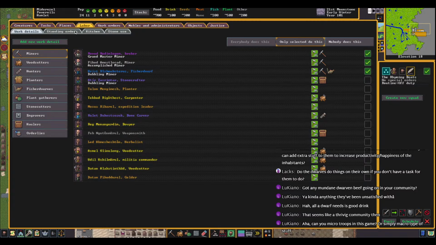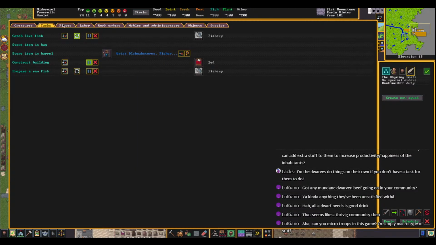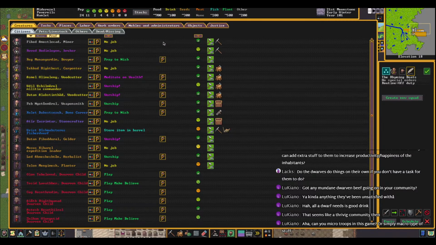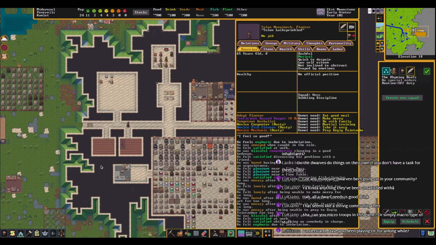Planters, woodcutters. Orderlies? No, that's probably not. I feel like it's something on this page, right? Like there's gotta be... meditate on wealth. I like that. No, not at all.